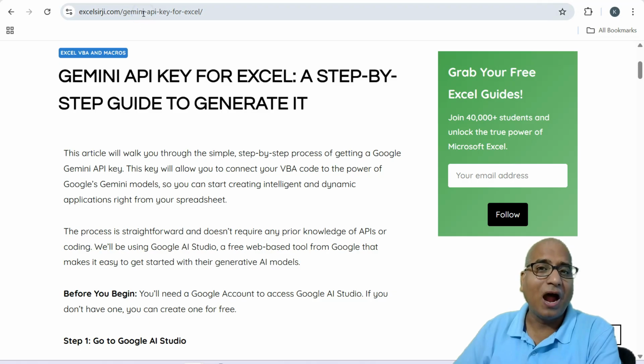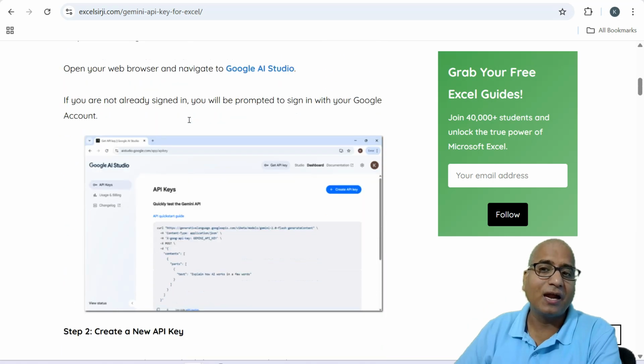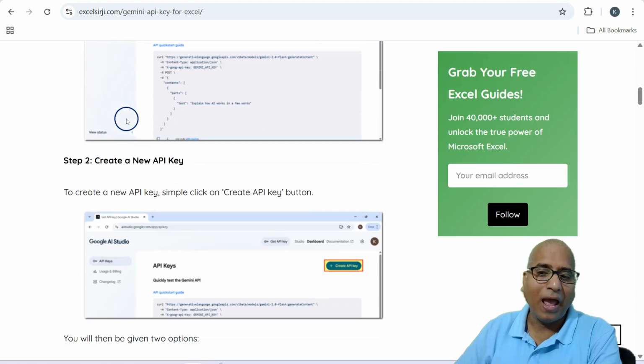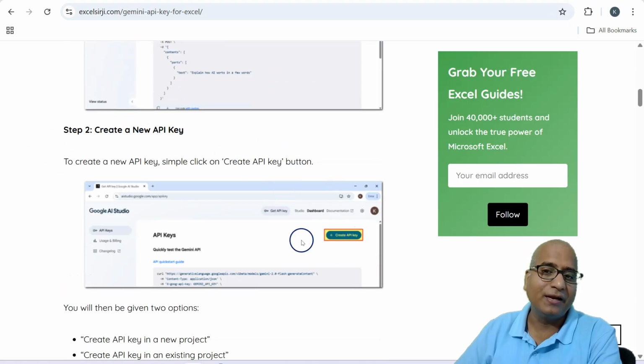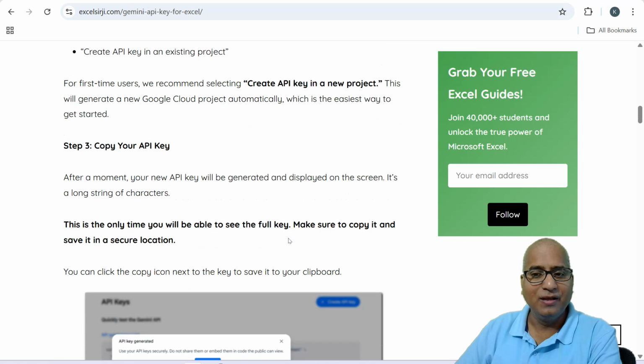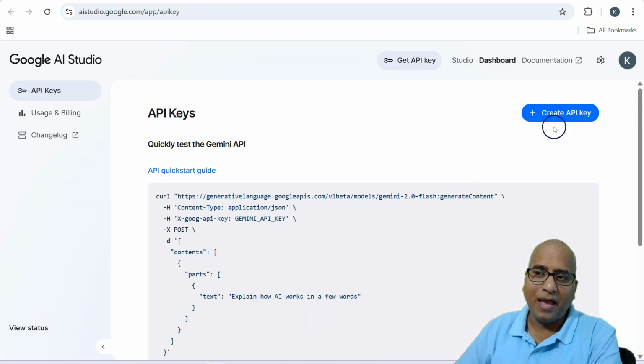So here we have an article available on our site, which has step by step how you can create that API. You have to go to Google AI Studio and there you need to create that API. You just need a Google account. There is no need to pay anything. Here I will open this as a tab and here is the button. When you click on it, it will give you certain prompts and you get your API.